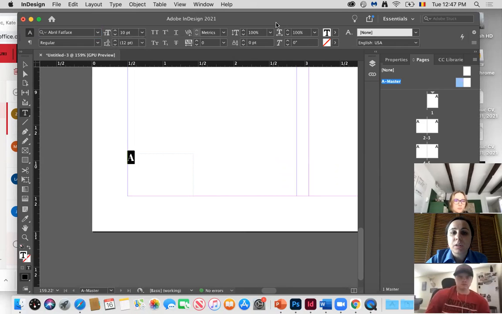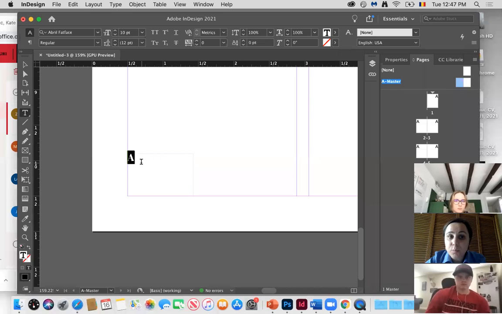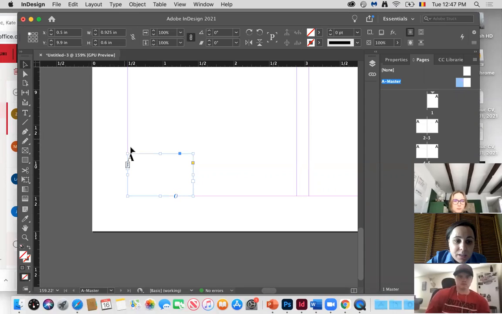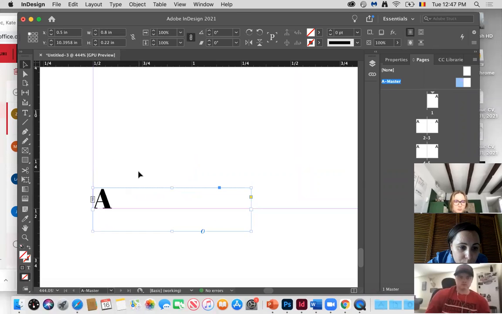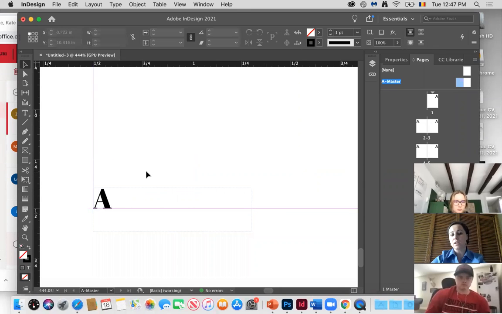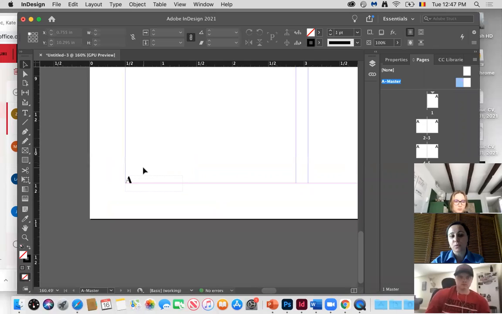I'll do 10 points for that. And then I am going to place this on the very bottom of my page. So let me bring it down, use your arrows, zoom in, make sure you've placed it perfectly there. Perfect. So here's my page number for this page.